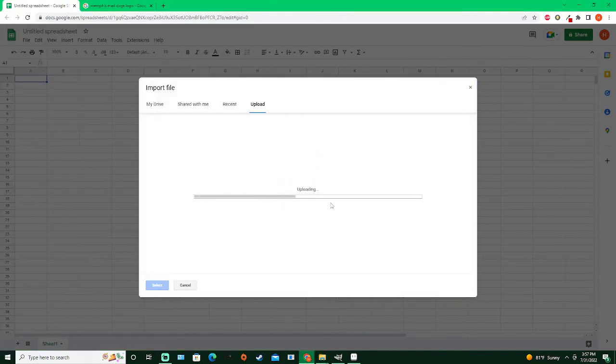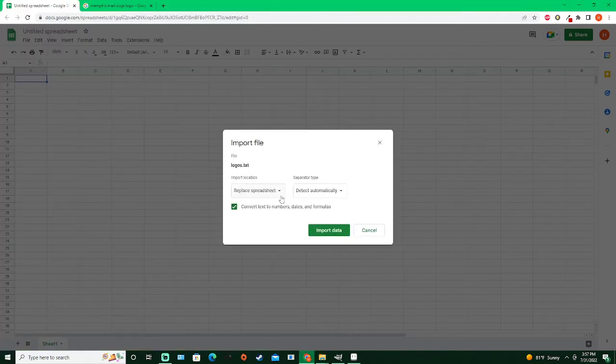We need logos. We're a little quick on that one. And we'll just say insert new sheet. And we don't want to convert. We don't want this checked. We want this to be unchecked, otherwise it messes with stuff I've found. So we're going to load that one up.